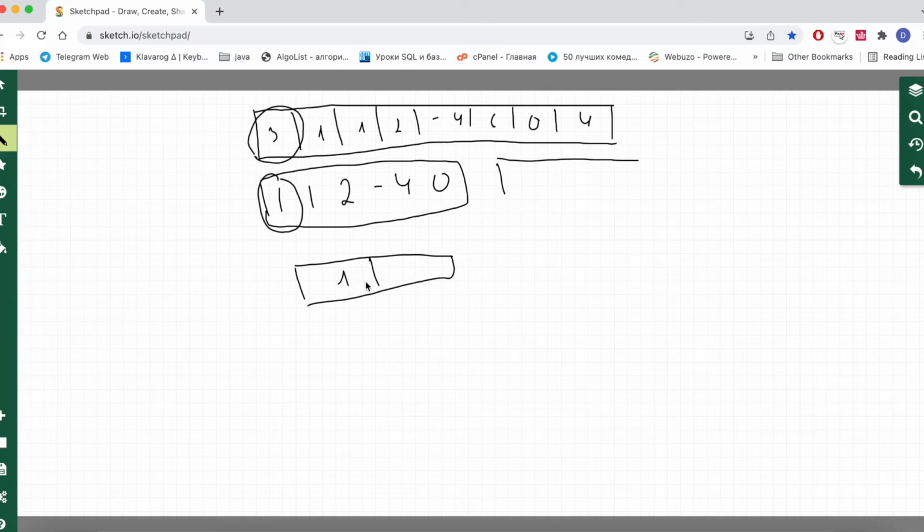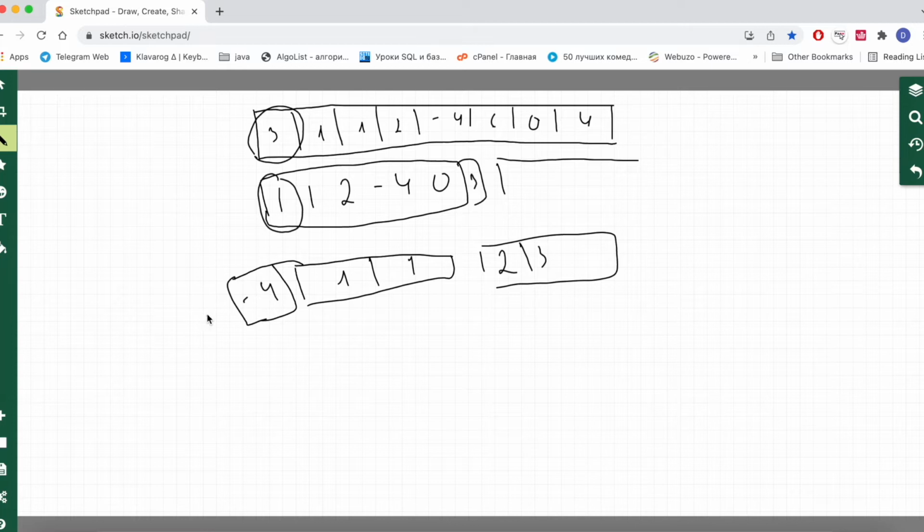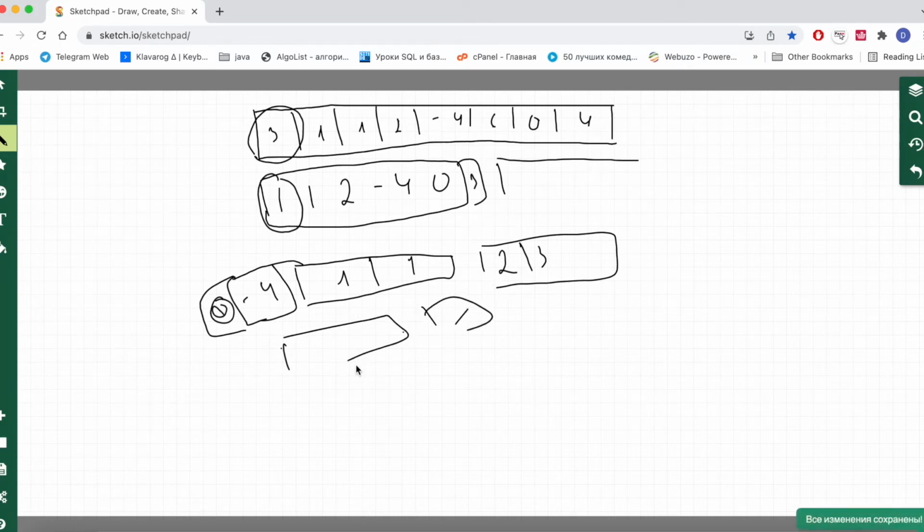Here we have 1 and 1, and also here I forgot to add 3, because we also need not to forget about the pivot. And here we have 1 and 1, and the second array will be 2, 3, and here we have -4 and 0. We also select a pivot, and we split our arrays into subarrays until we have sorted order, until we have an array with one element only.